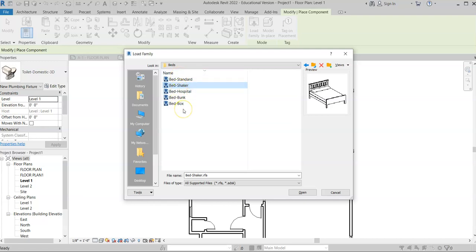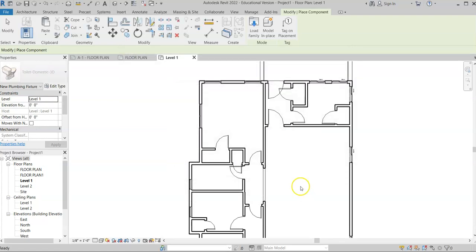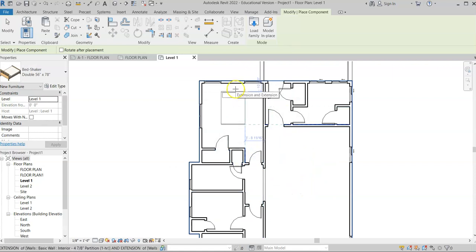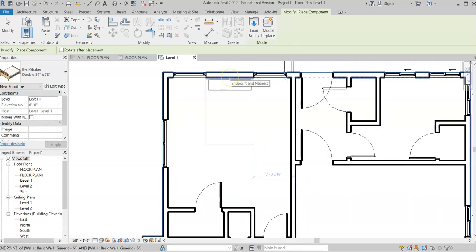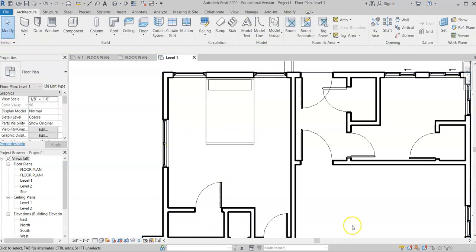You can see that there's not too many options here for furniture, but you can find a lot of furniture Revit blocks online. And then also, a lot of furniture manufacturers are making Revit blocks now as well. So let's click on Bed Shaker and hit Open. Now, as you bring it into the space, you can then place it on the wall, and you can see that it kind of automatically snaps to the edge of that wall there. And then once you're done inserting the bed, you would just hit Escape to end the command.